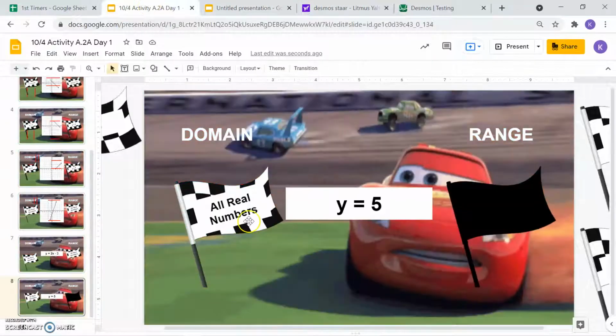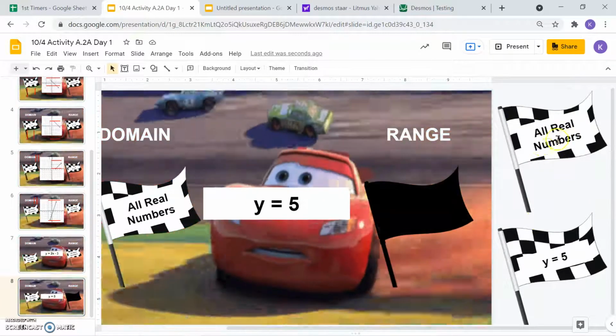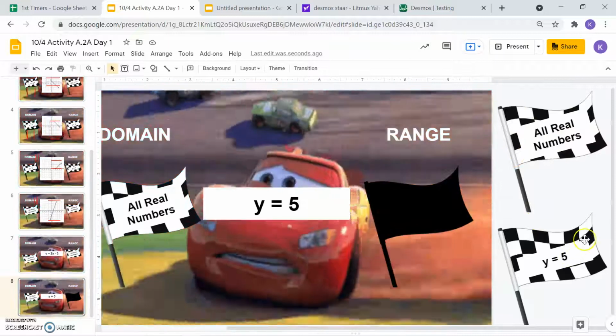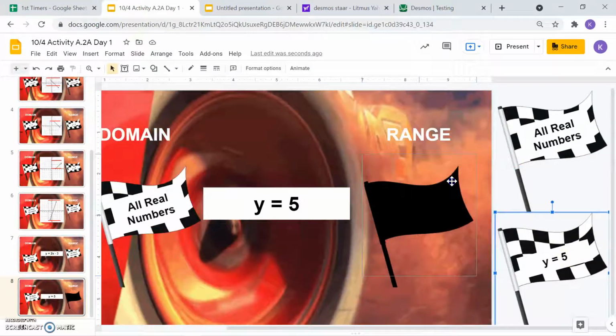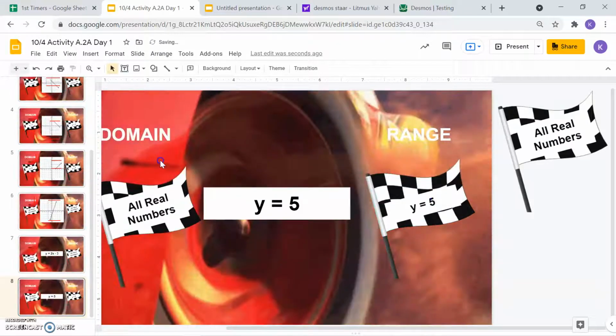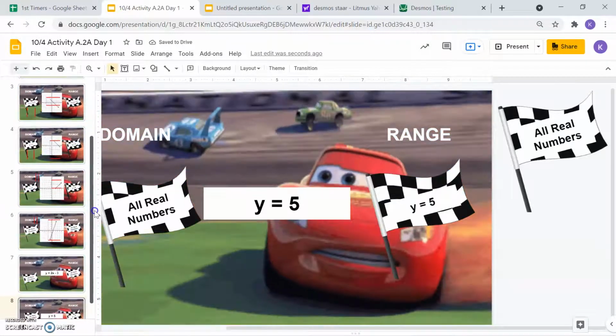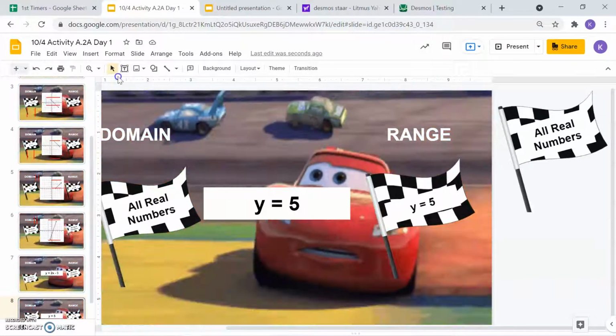So let's go back to our answer choices. It cannot say that it doesn't have a starting point or an ending point. It does, which is this one right here. Y equals 5. And that, ladies and gentlemen, is how you find the domain and range of graphs.